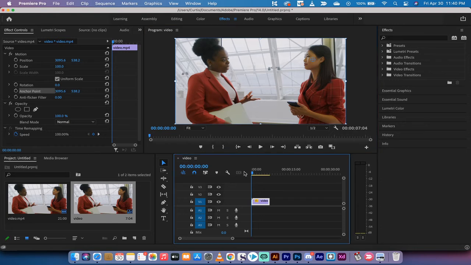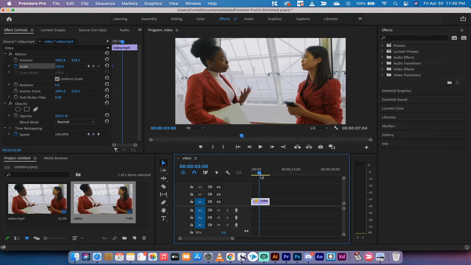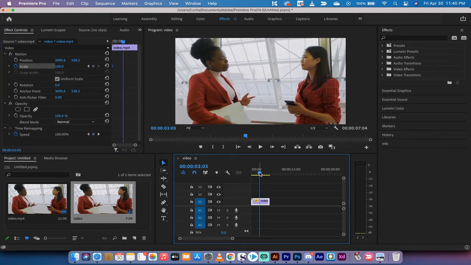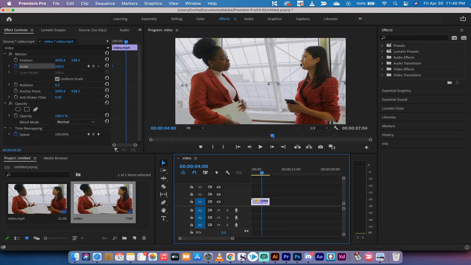So let's move the playhead to 0. And we're going to set the scale now. We are going to left click on the animation stopwatch and we're going to leave it at 100%. Let's say after 3 seconds, or 4 seconds maybe. What do you think? 4 seconds? Yeah, 4 seconds. We zoom in close on her and less on the lady on the left, pardon me.